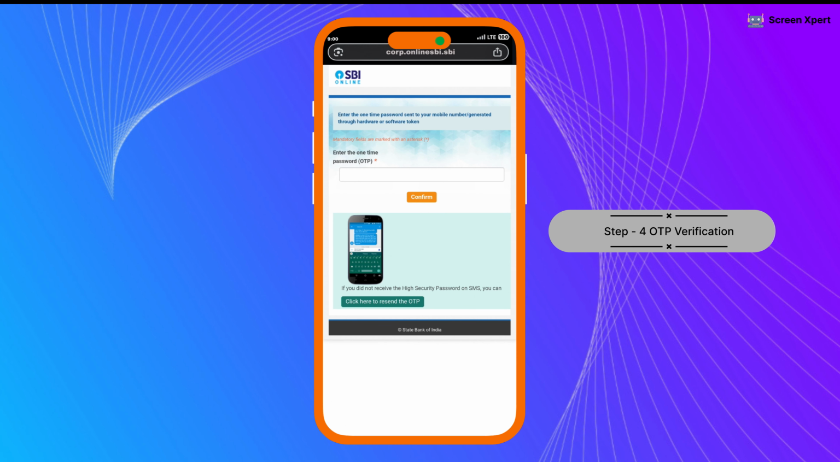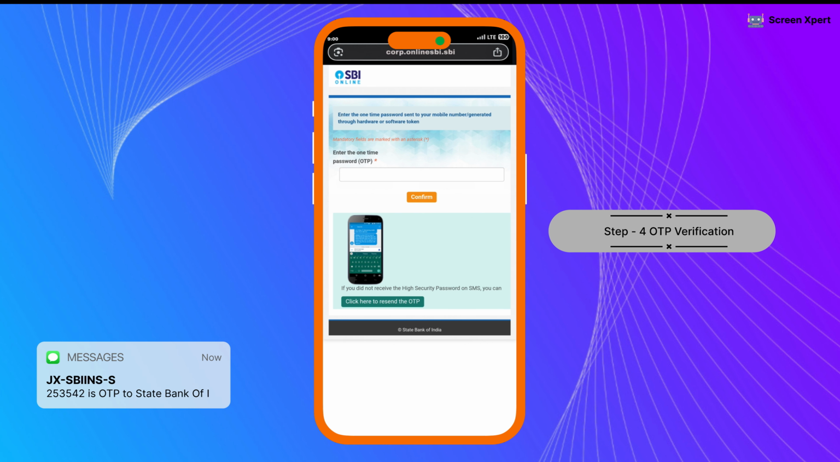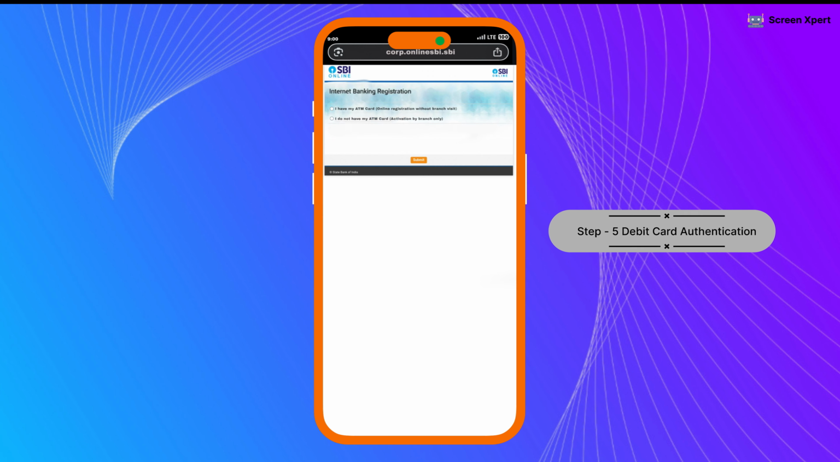Step 4. OTP verification. After this, an OTP will come on your registered mobile number. Enter it and proceed. Step 5. Debit card authentication. After this, you will see two options below. I have my ATM card, online registration without branch visit. I do not have my ATM card, activation by branch only. If you do not have an ATM card, then you will have to go to the branch. But if you have an ATM/debit card, then choose the I have my ATM card option and tap on Submit.